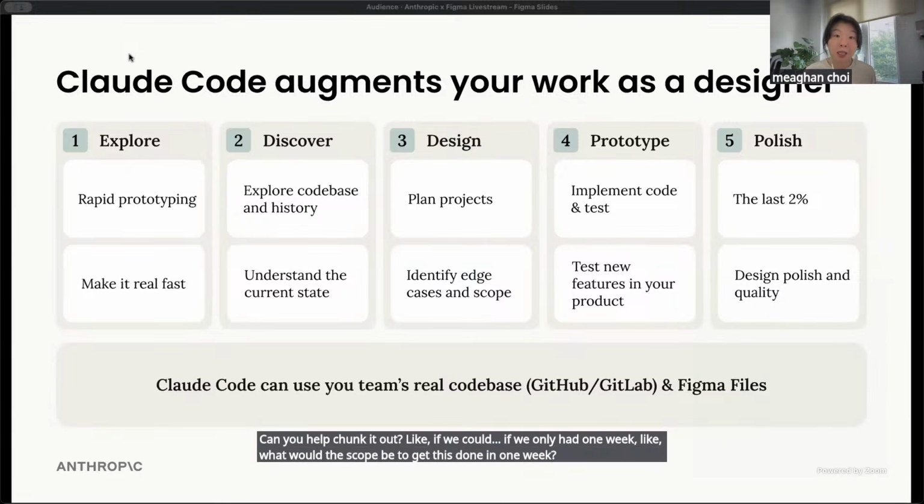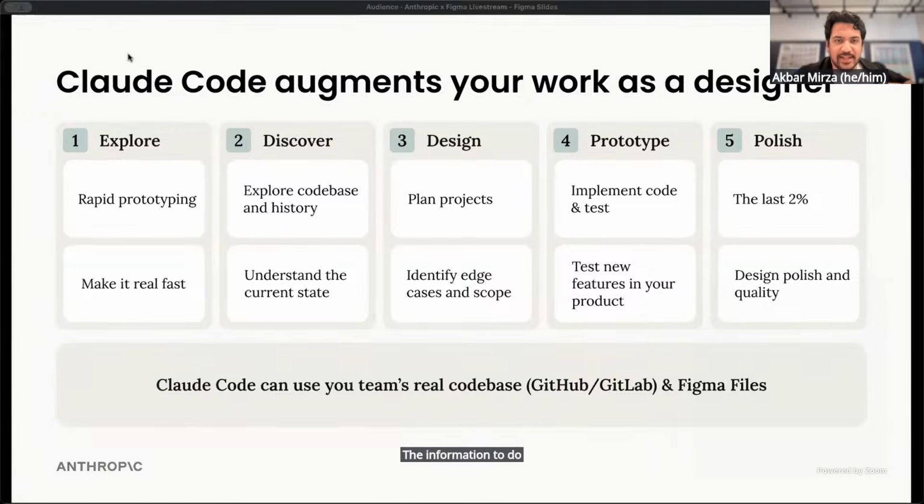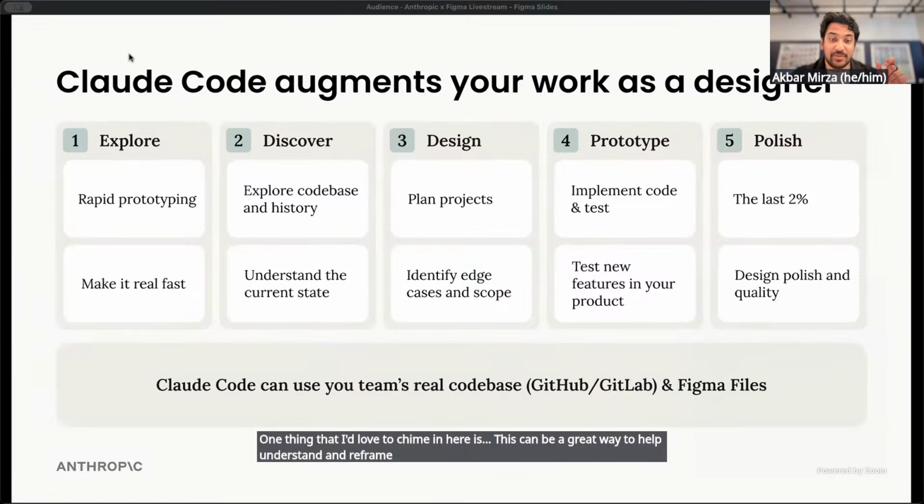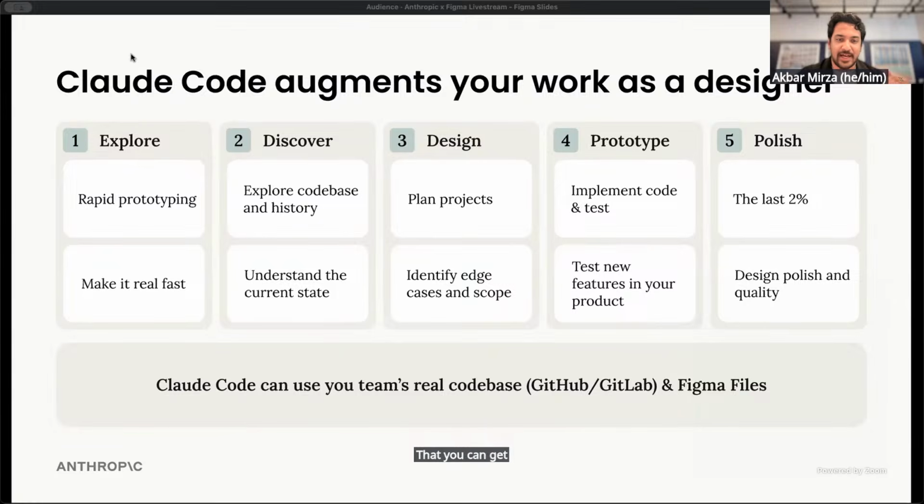And that actually helps facilitate the discussions that you might not have been able to have before, but you now have the information to do. One thing that I'd love to chime in here is this can be a great way to help understand and reframe potentially what it is that you're proposing, right? Maybe there's an alternative in your system that you can get to in that period of time that can help build the groundwork for something later on. And this can help inform just what those other possibilities might be.